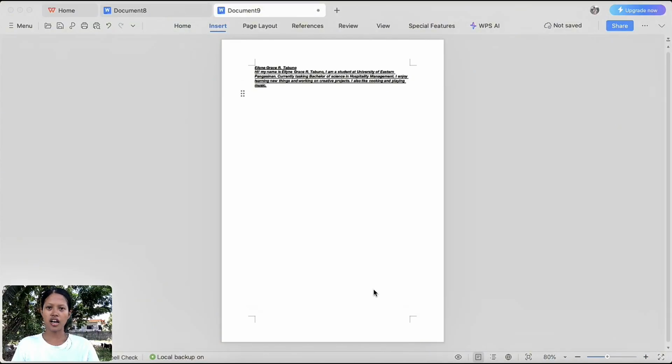Next, I create a bulleted list of my hobbies or skills. To turn this into a bulleted list, I select it and use a shortcut. I use Ctrl plus Shift plus L to quickly add bullets.